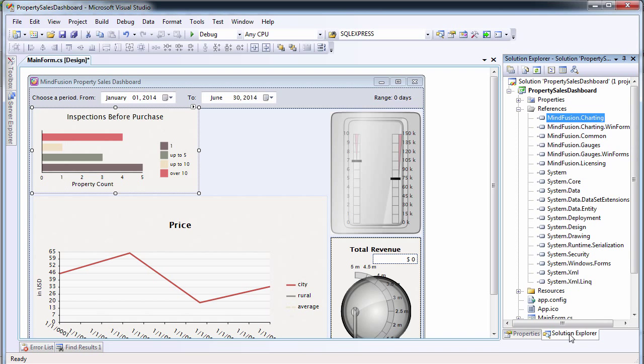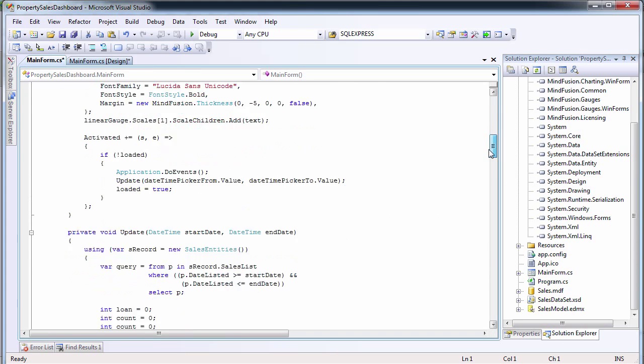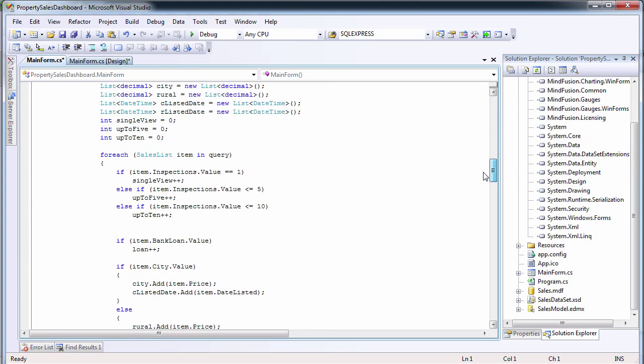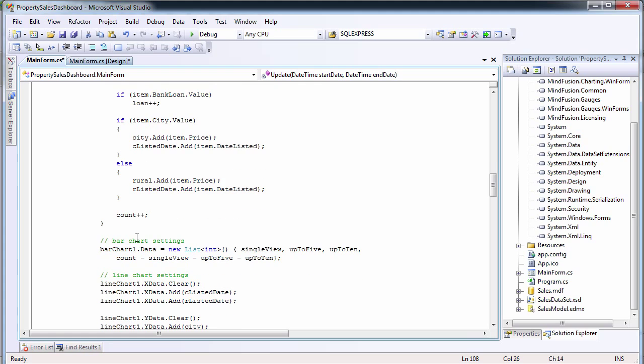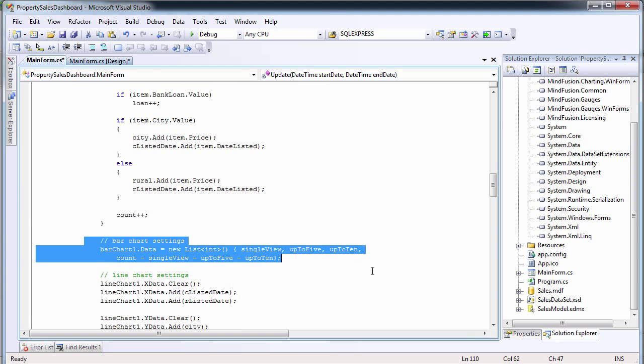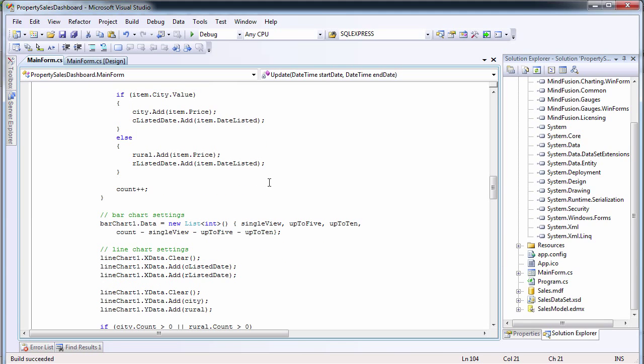We have only the data left. In the Solution Explorer, we open the code for the main window. There, in the update method, we have declared 3 variables, which store the count of inspections for each property. We make a list of these variables and assign it to the data property of the bar chart. We compile and run the application.